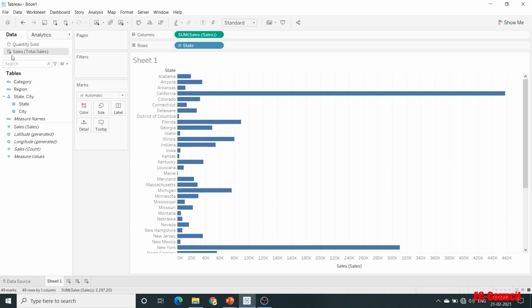Let us now switch to the other data source, that is, quantity sold. If you'll notice, there is an orange link in front of the field state. Tableau has already set up a relationship on the state field between these two data sources, and this is indeed utilized for the data blending.